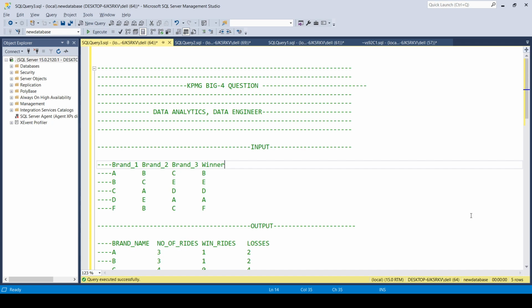The focus should be mainly on the concept, like if the data set has changed, how can we solve this sort of problem? Now coming to the input data set, this is a business scenario. Just take an example of this. Here we have four columns: brand 1, brand 2, brand 3, and the respective winner. So what does brand 1 stand for here?